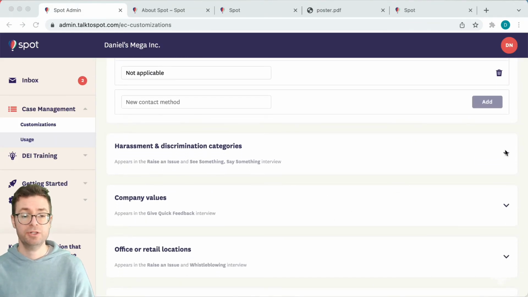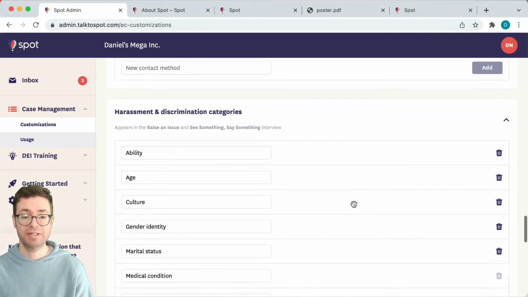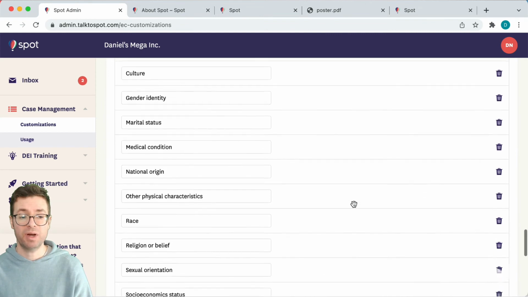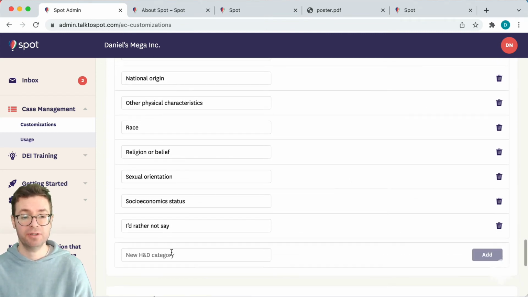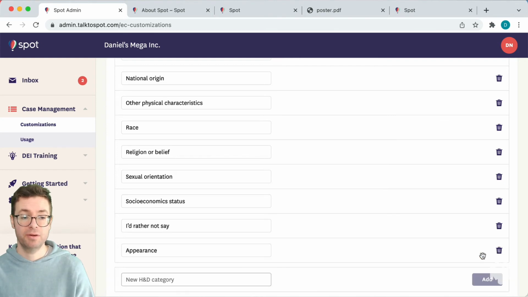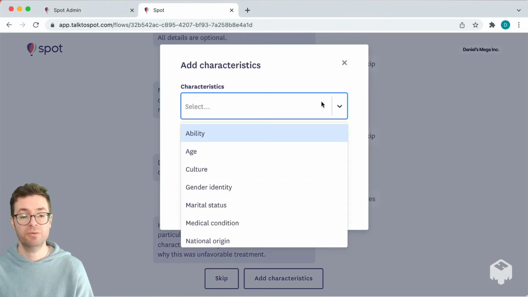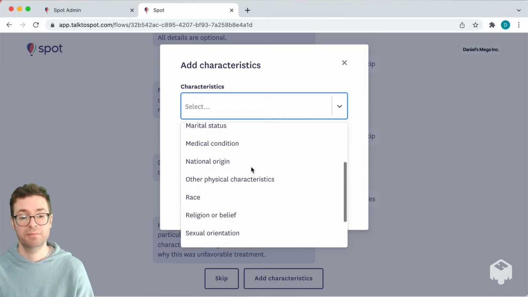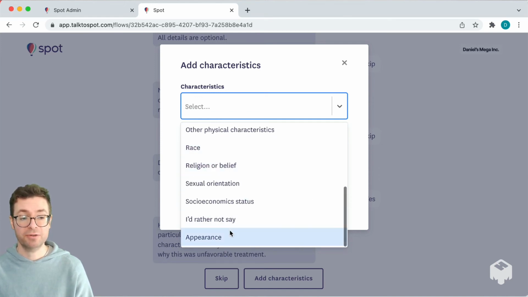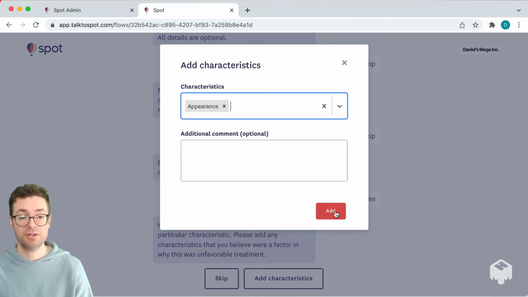Harassment and discrimination categories include characteristics that may be a reason why the reporter experienced unfair treatment or inappropriate behavior. For example, a black non-binary person may select race and gender identity from the list if they believe both these characteristics are relevant to the issue they're reporting. You can add or remove categories here as well. Some organizations, for example, like to specify appearance as a category.